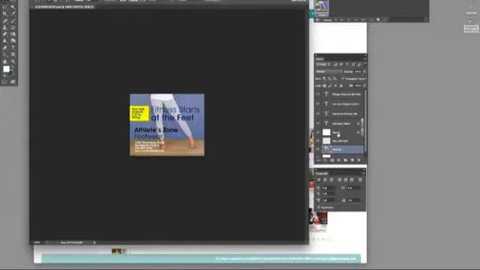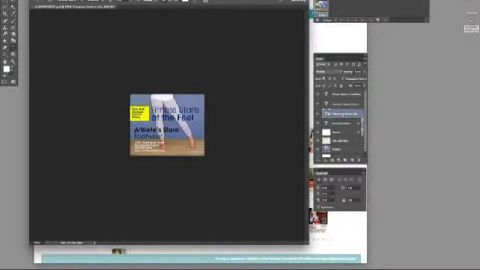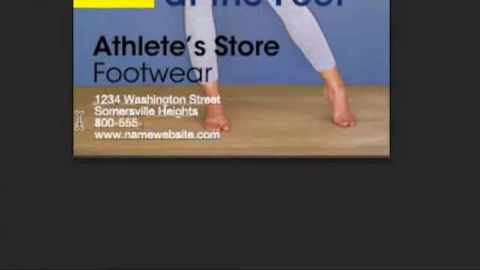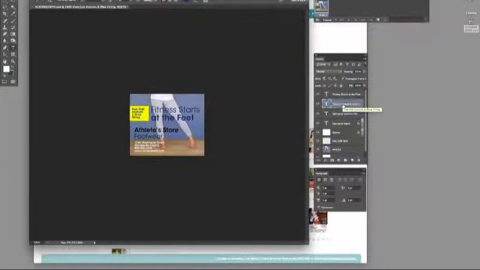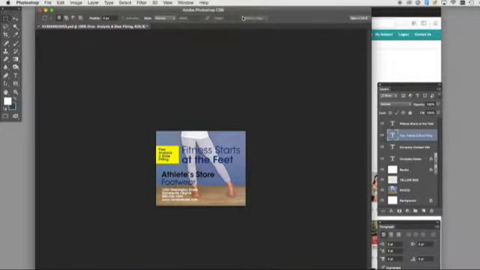For example, we will rename this business name from Athletes Zone to Athletes Store. We will change the phone number, and we will also remove the word gate. Once you have made all of the ad modifications, we will go to the next step to animate the ad.